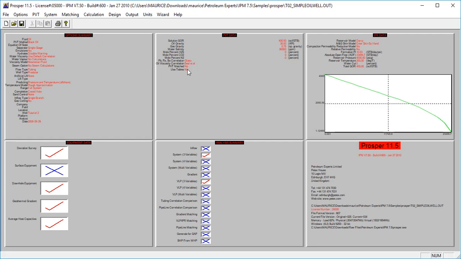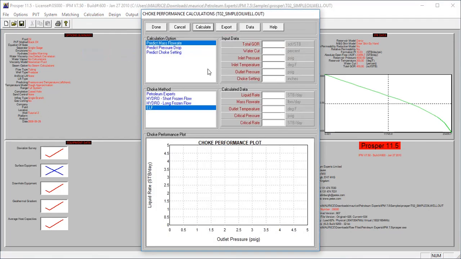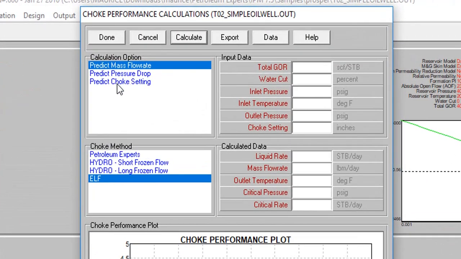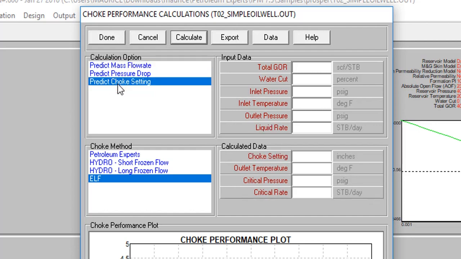Now we want to check the choke performance, so we just come here, and it's under calculation, and then you see the choke performance. Now the different things you can predict: you either predict the mass flow rate, or you predict the pressure drop, or you predict the choke settings. Let's say for instance you don't know the size of the orifice you're supposed to use, so let's try to predict that. There are correlations here. It's recommended that we use the ELF, so let's stick to the ELF method.